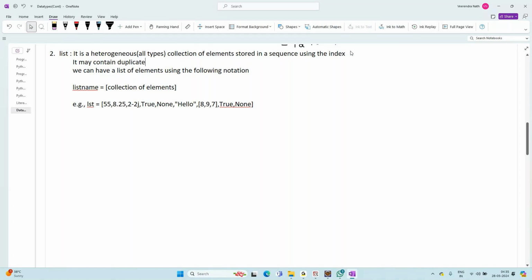The list may contain duplicate elements. Duplicate elements means the elements which are getting repeated. So now here if you observe, True is getting repeated, and None is also getting repeated.